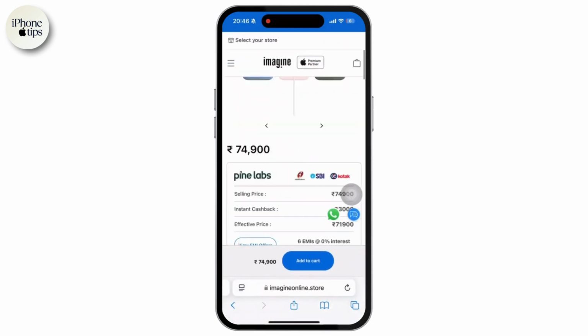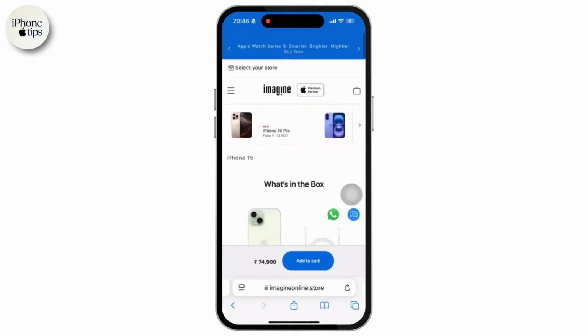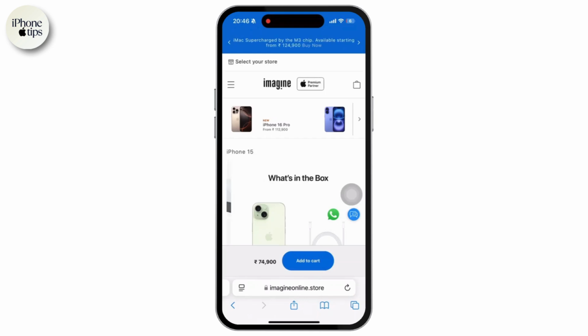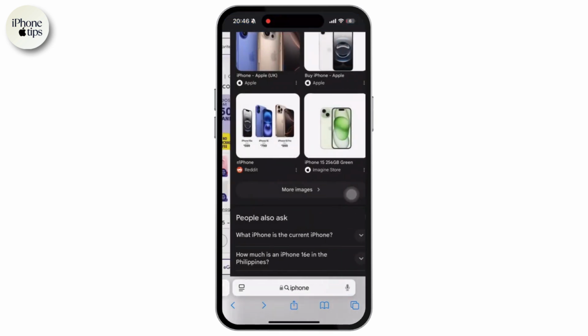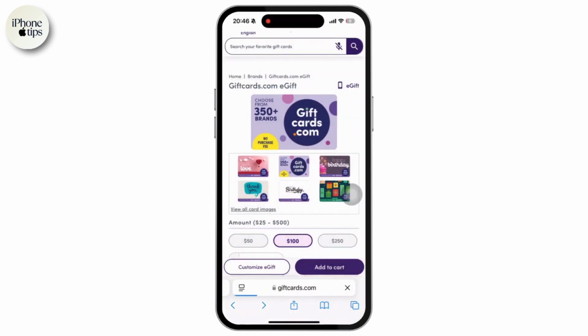In Safari as well, if you are in any other new tab, then you can swipe from the left edge of the screen to the right in order to go to the previous tabs. You can do the same until you get to the starting point of the tab.